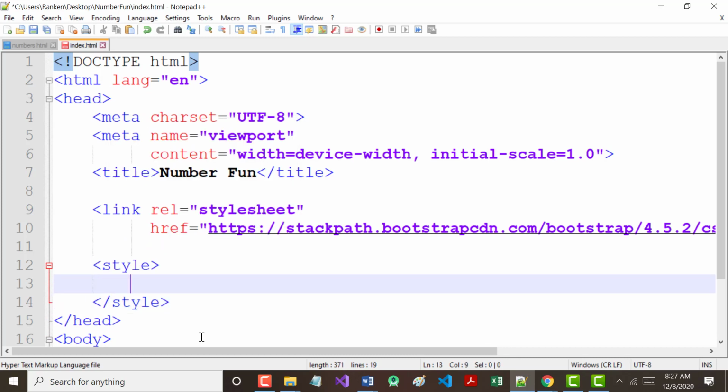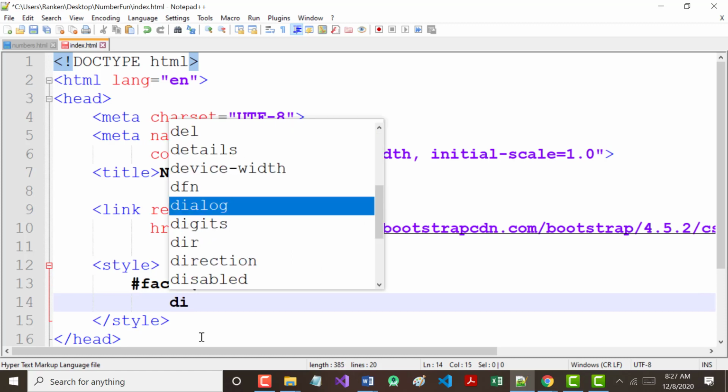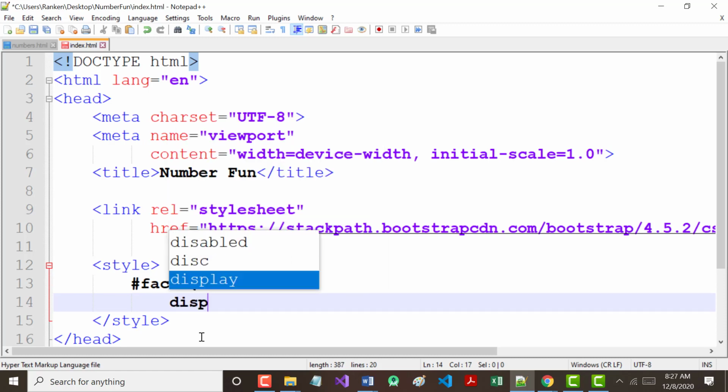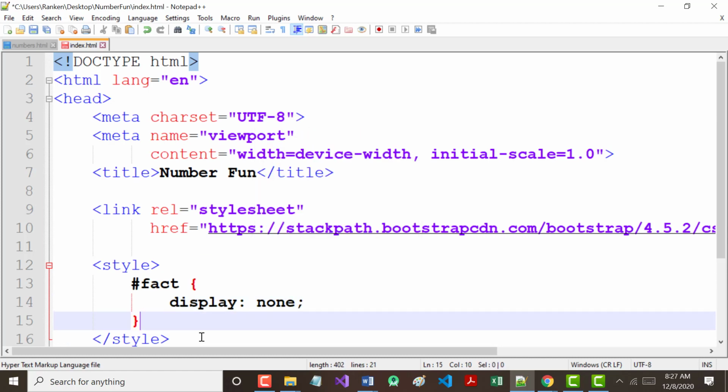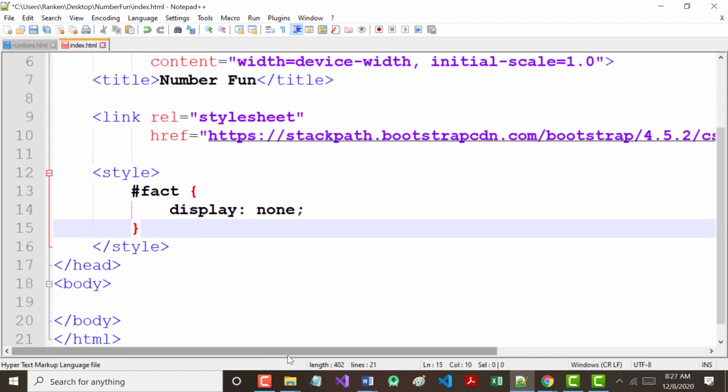And I'm going to create something that's going to be an ID called fact. And what I'm going to say is when the program first starts, I don't want this to show. Now, I'm asking you this question: does the CSS that's in there make sense?